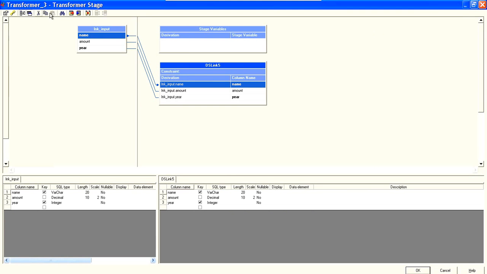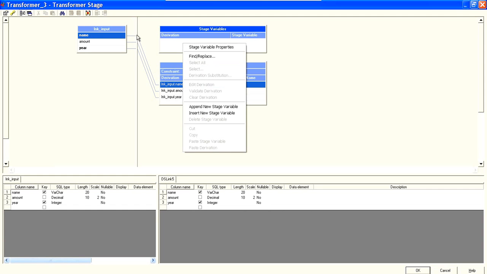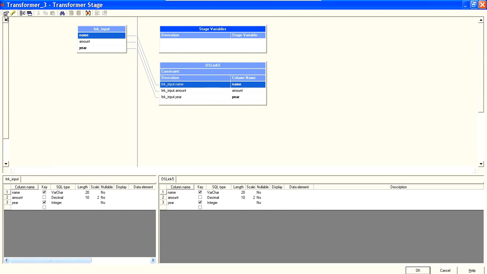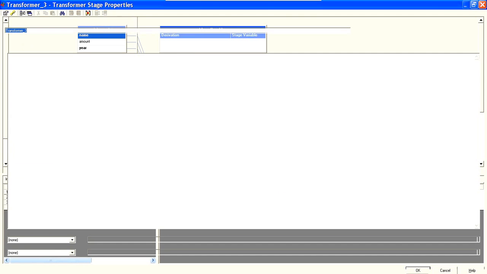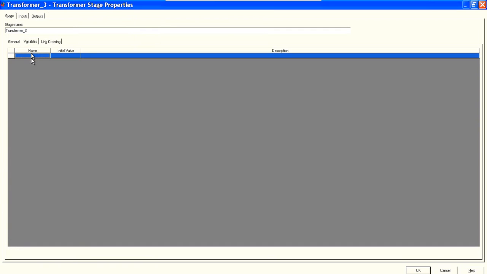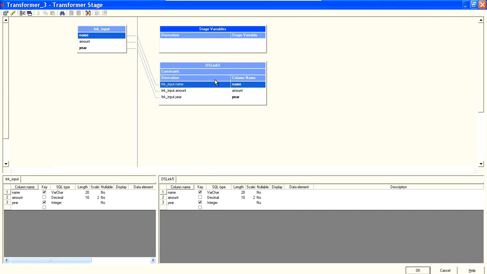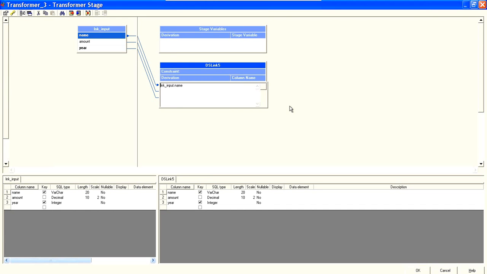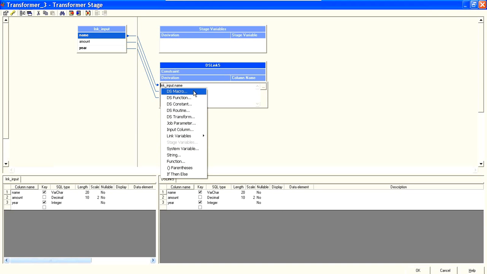Okay. So to define the stage variables, either you can select here and say insert new stage variable, or you can go to the properties and select variables. So here you can define all the list of stage variables. And once you select any option, one column, you can see this browse button. Once you select it, you see the list of supported functions in the basic transformer.